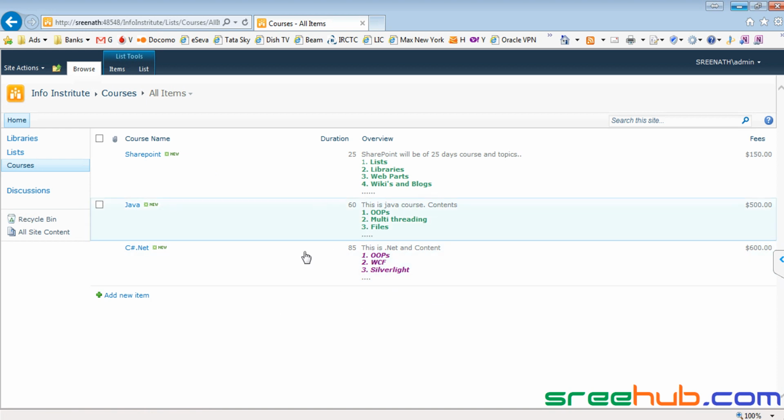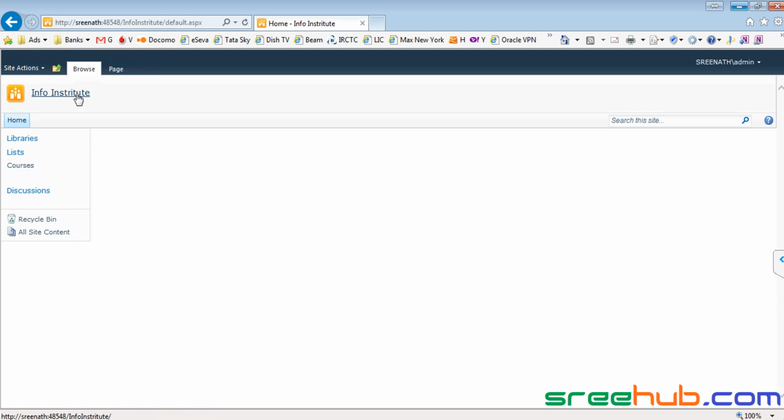But on the course page, where is the recycle bin on top? Course is not a page. Course is a list. Course is a list in something called the Info Institute page. Info Institute is a site, and can you see here, courses is under something called lists.